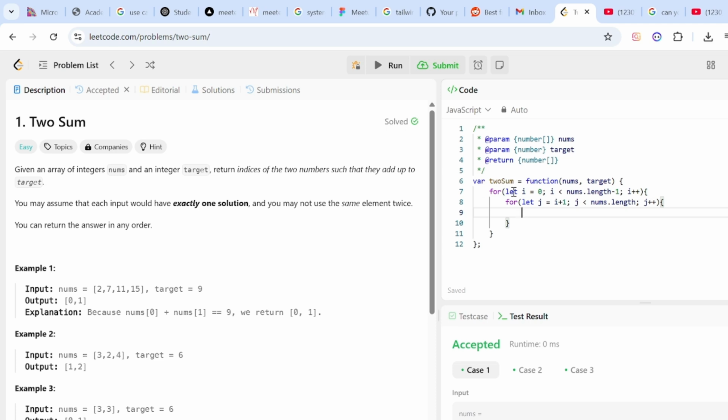Okay, now if nums[i] plus nums[j] is equal to target, then we return as an array i and j. Else we continue, so that should pass.